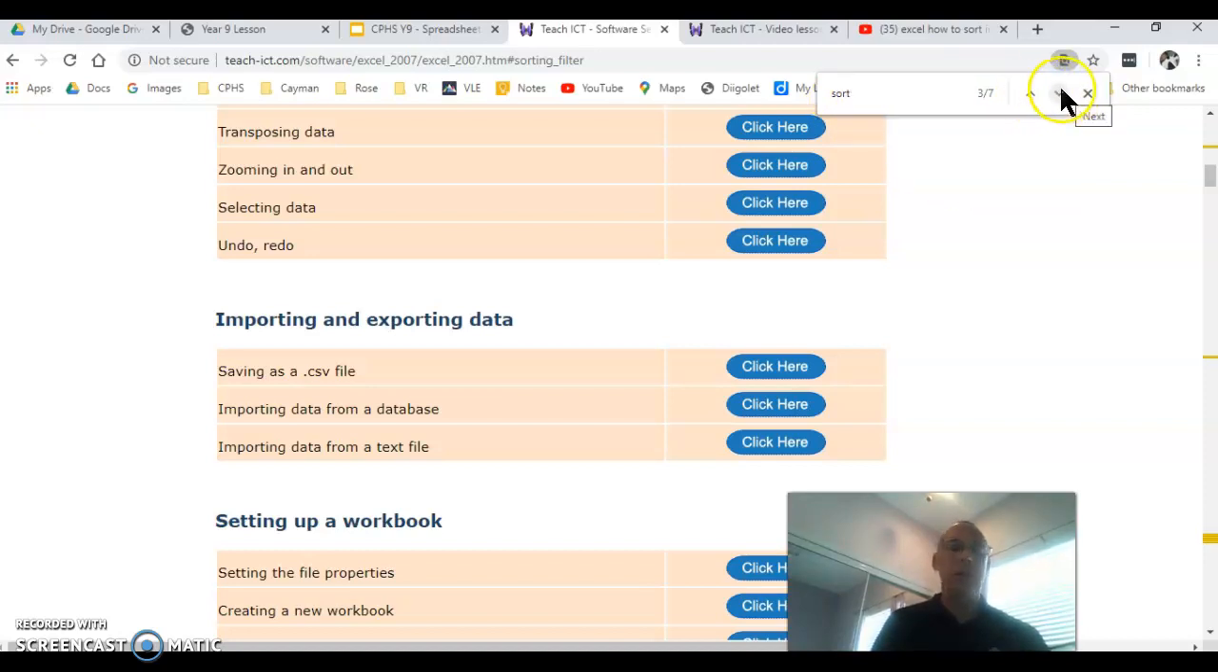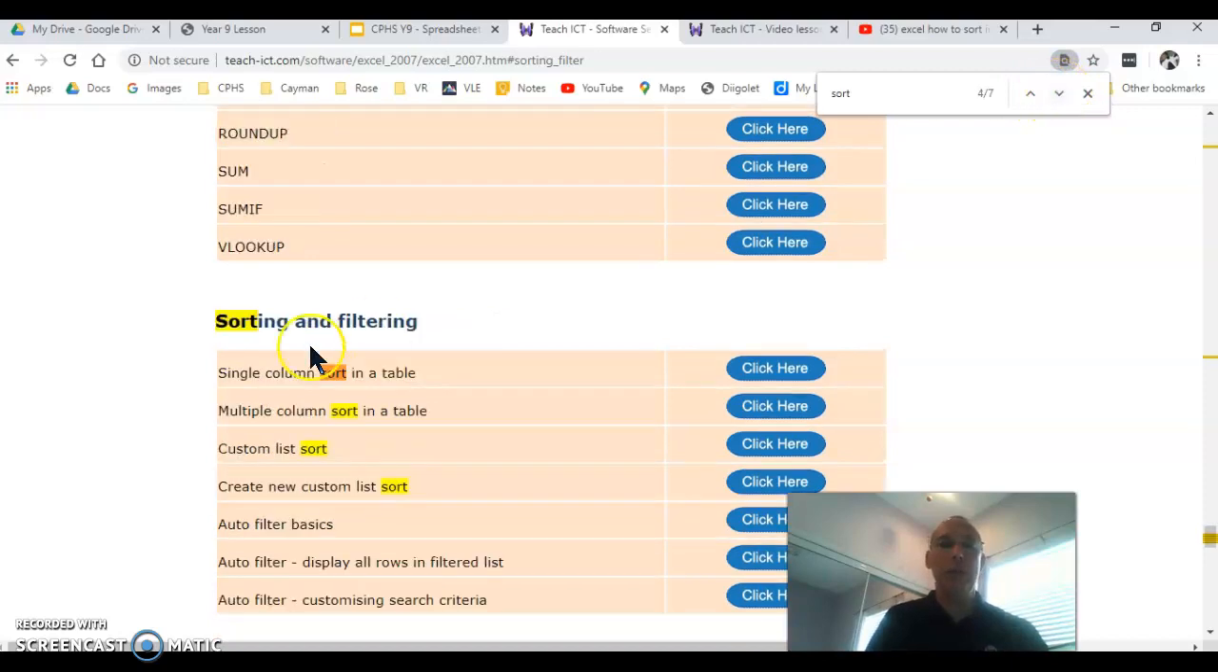We need help on how to sort. So I've typed sorting. It takes me down to sorting and filtering. It's so you don't have to waste your time going through hundreds of paragraphs to read on this page. You click on the video. It will then show you how to sort in a table.